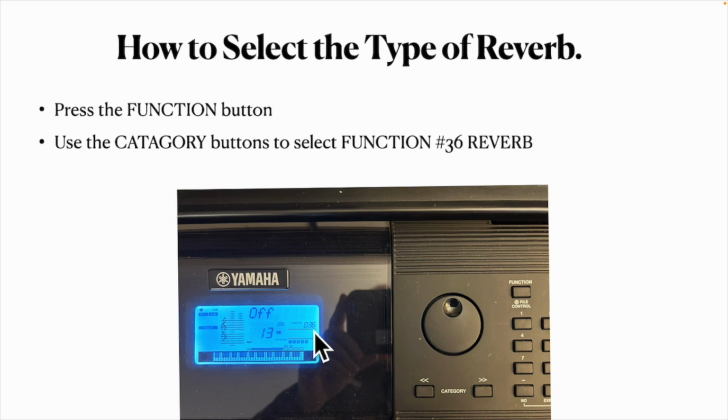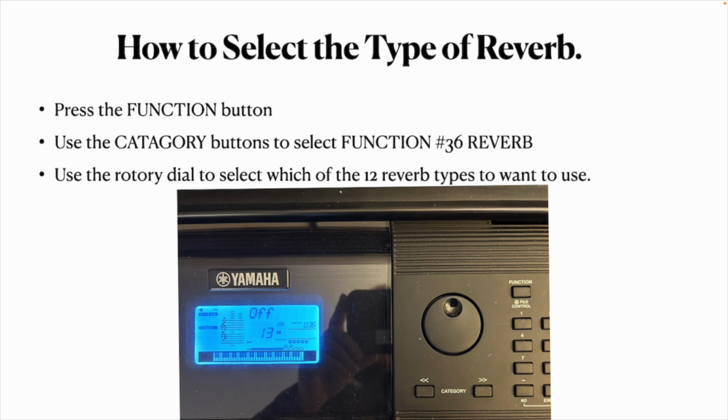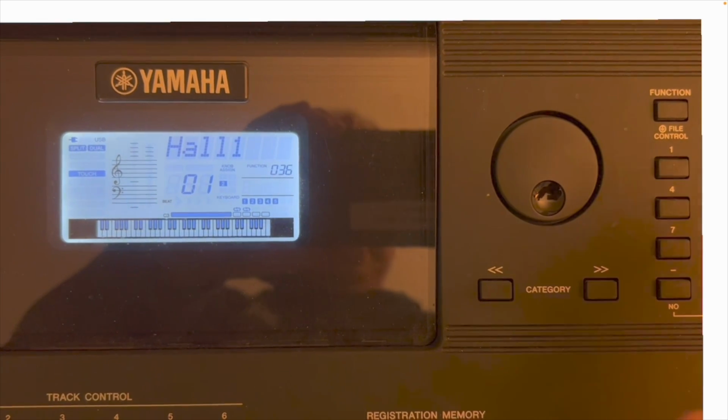Once you get there, then we're going to be able to use the rotary dial to select which of the 12 functions we want. I got ahead of myself. So after you get there, this is what it says. The rotary dial will be used, and we'll sit here and watch the screen as we dial this to choose which of the 12 we want. Here's a video showing it for real.